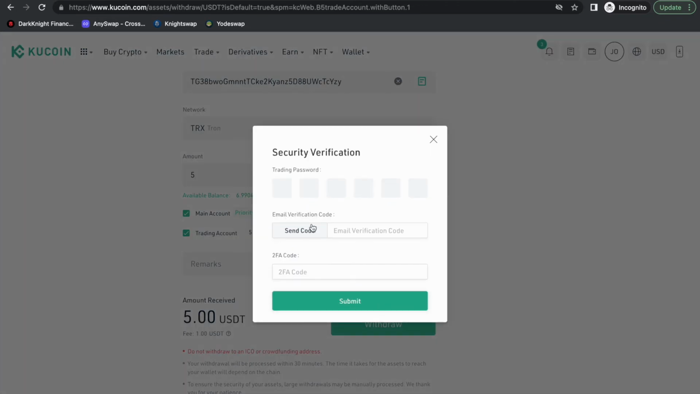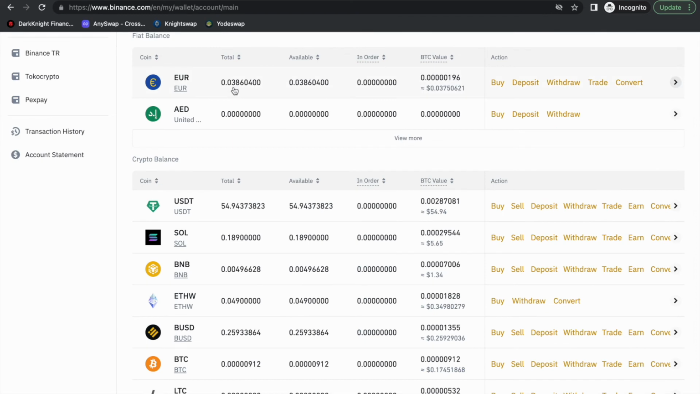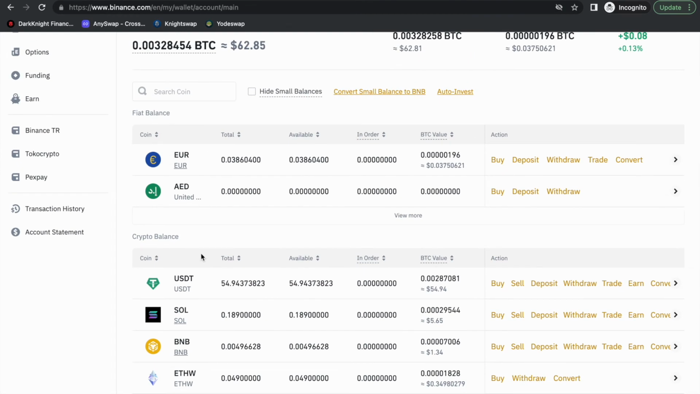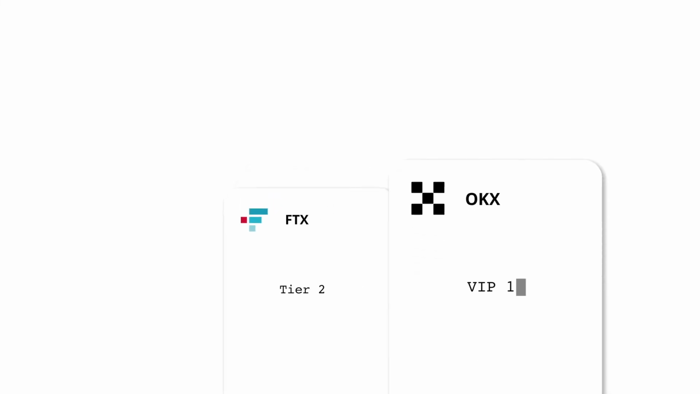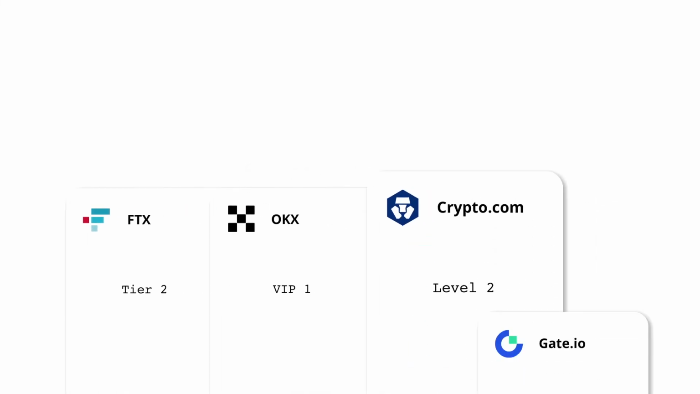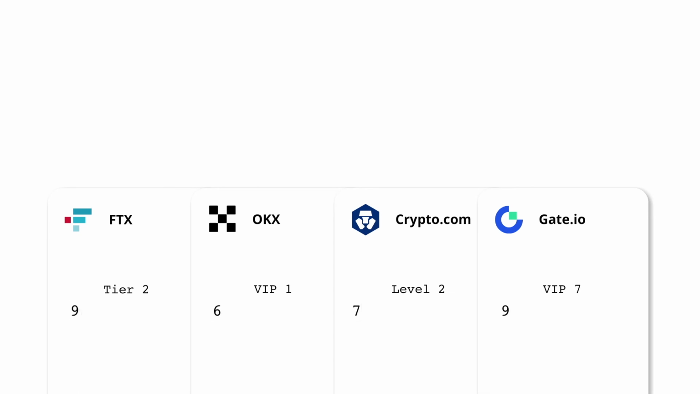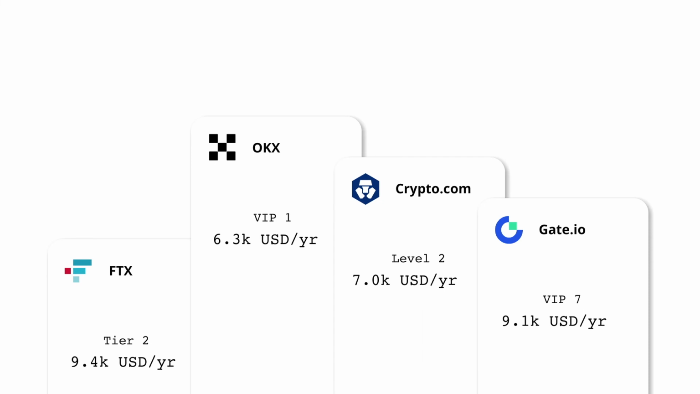Note that the transfer might take a little time. So I'll skip this few minutes here and let's go to our Binance account. Yes, as we can see, the USDT has arrived. The process is pretty straightforward and quick. Given that some exchanges charge a multiple of others at our given tier level, switching exchange and benefiting from much lower fee might really be worthwhile.